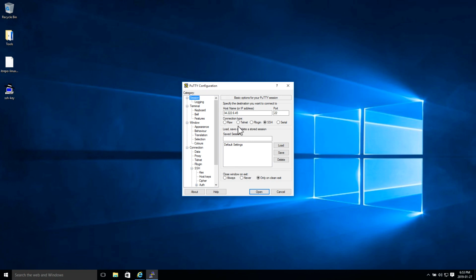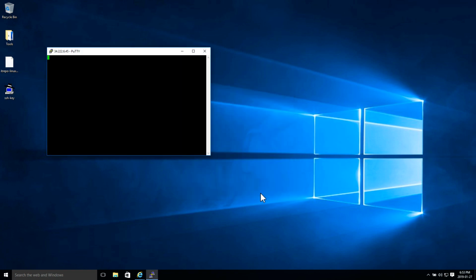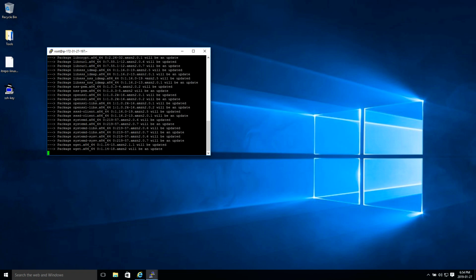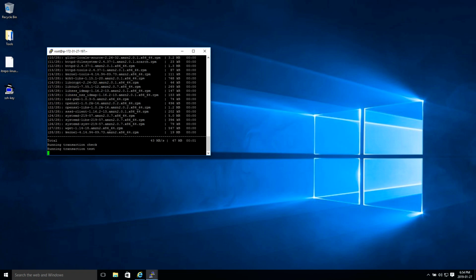Okay, so now we have the IP address. You can click on open. I can put EC2-user here as the user account, and voila, I am inside the Linux machine, and then you can start doing whatever you like inside this EC2 instance. For example, I can run sudo su, go to the root user, and I can type yum update -y to install all the security updates and latest patches inside this Linux machine.